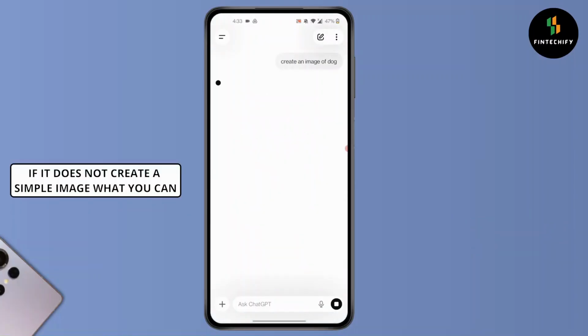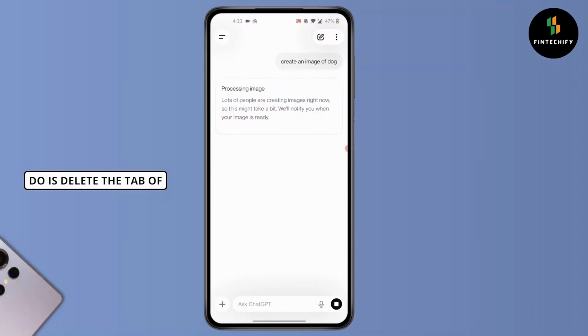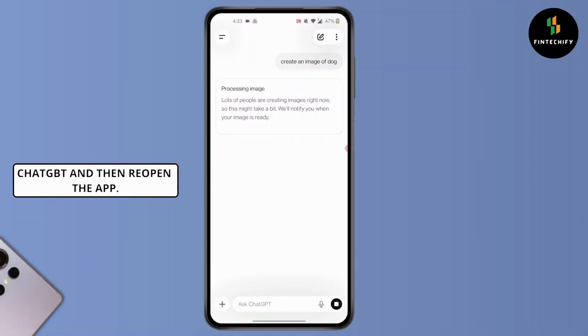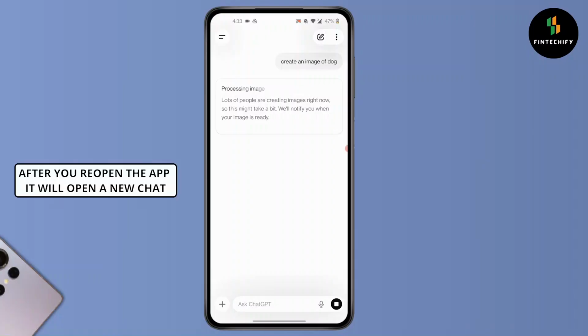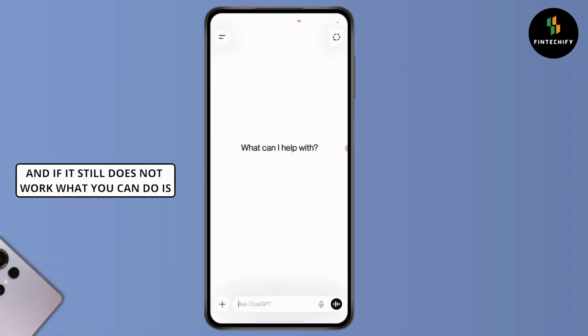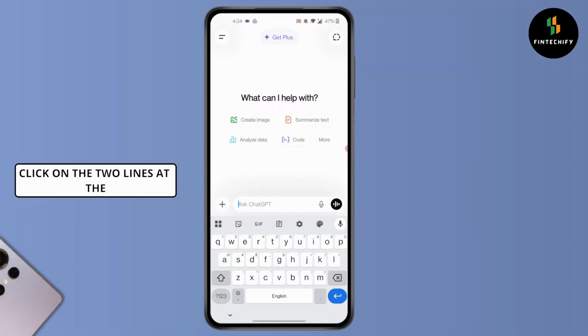If it does not create a simple image, what you can do is delete the tab of ChatGPT and then reopen the app. After you reopen the app, it will open a new chat. And if it still does not work, what you can do is click on the two lines at the top left corner of your screen.